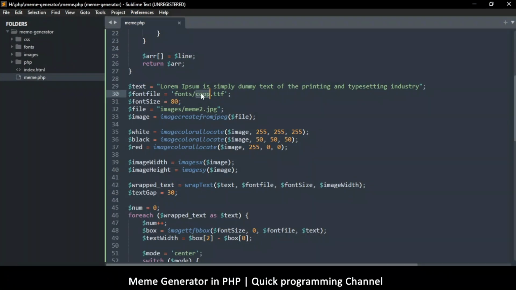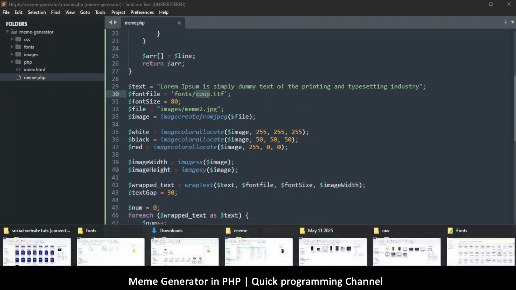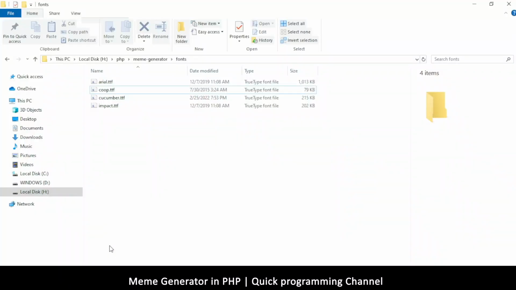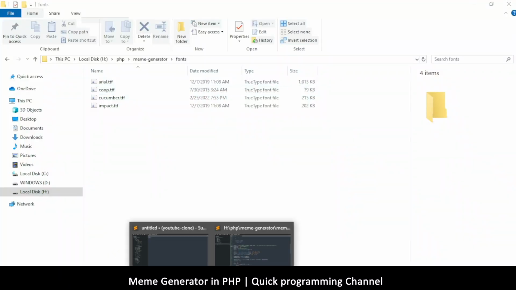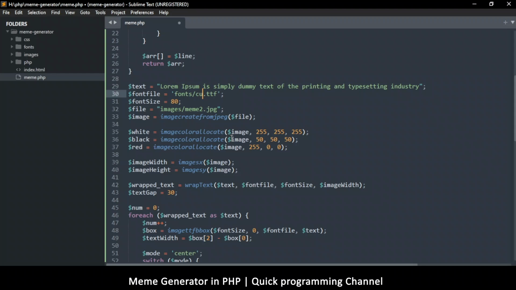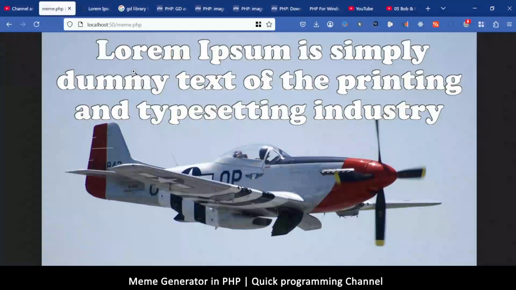What other fonts do I have here, for example? Cucumber. Let me try that one.